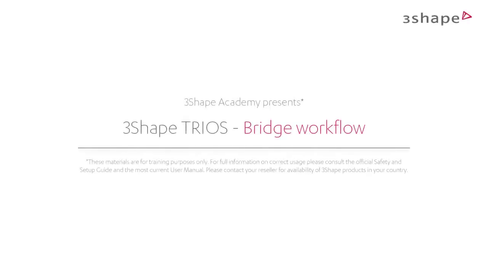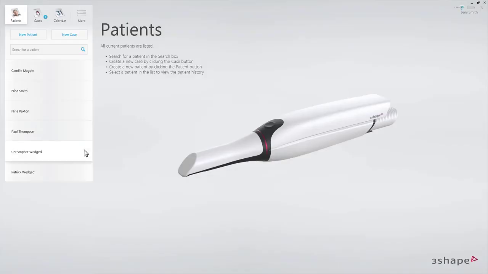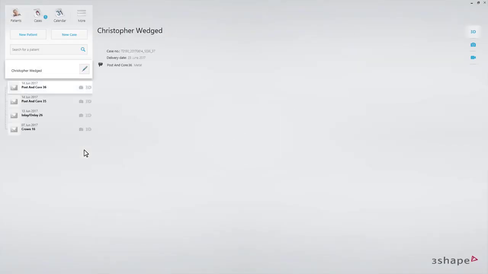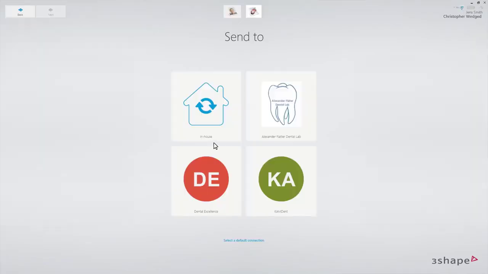From watching this video, you will learn the workflow for a bridge in the TRIOS application. Starting on the patient's page, select the patient, then click New Case. The order form will appear. Select the lab. If you only have one lab, this lab is automatically pre-selected.